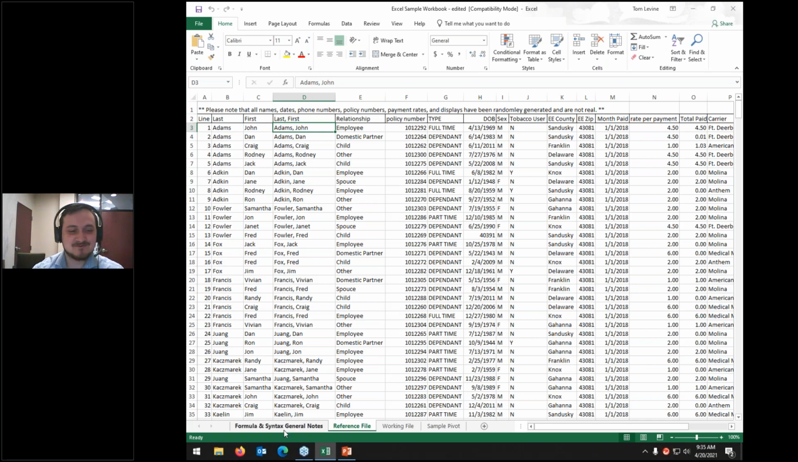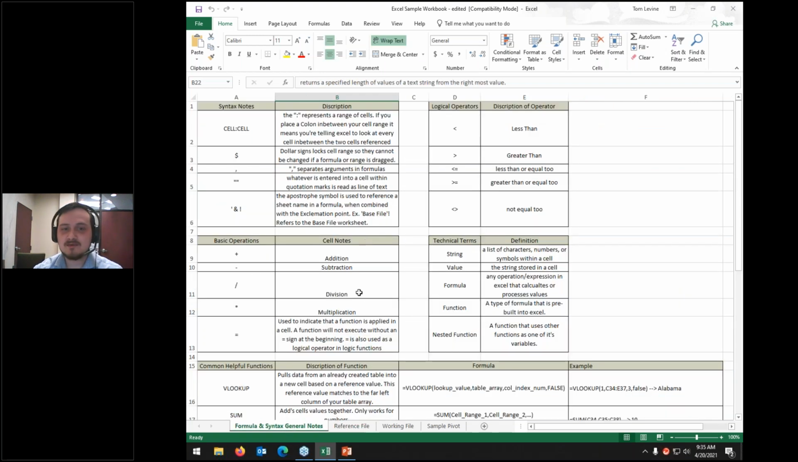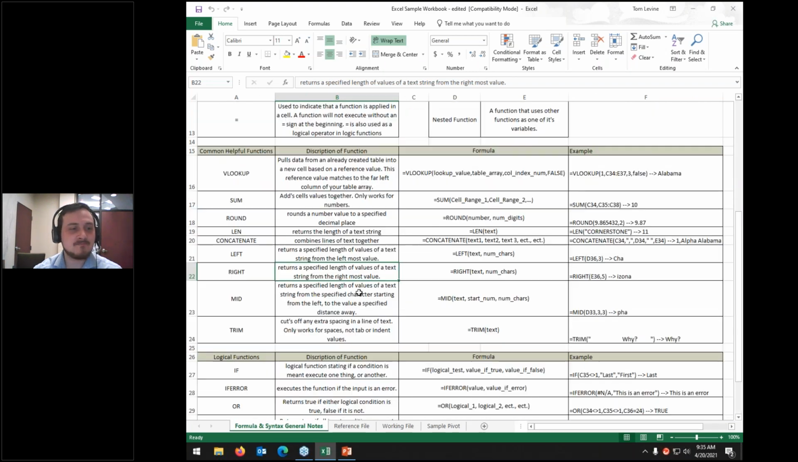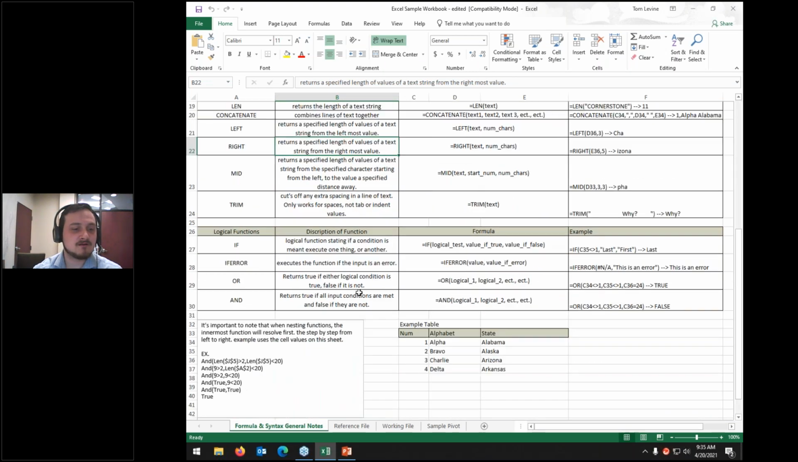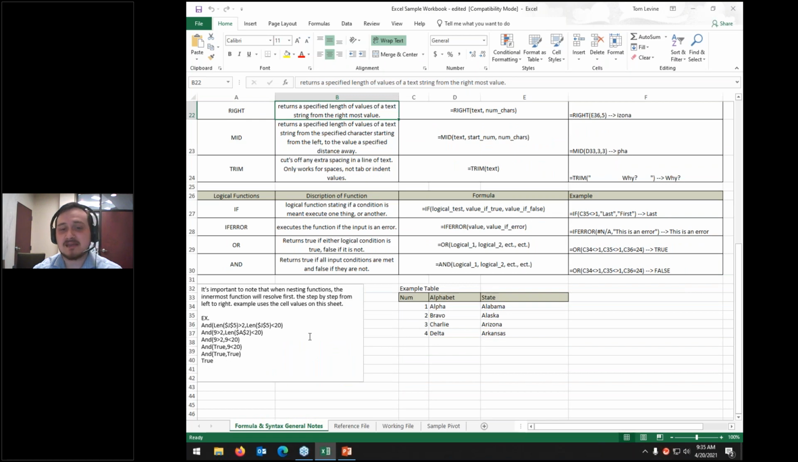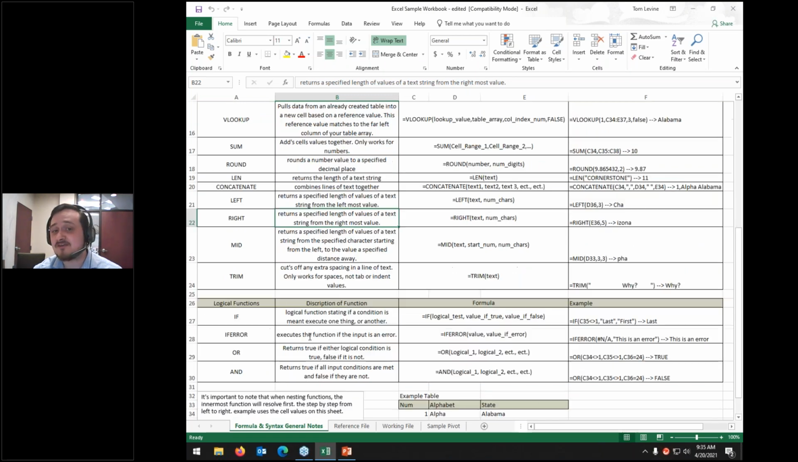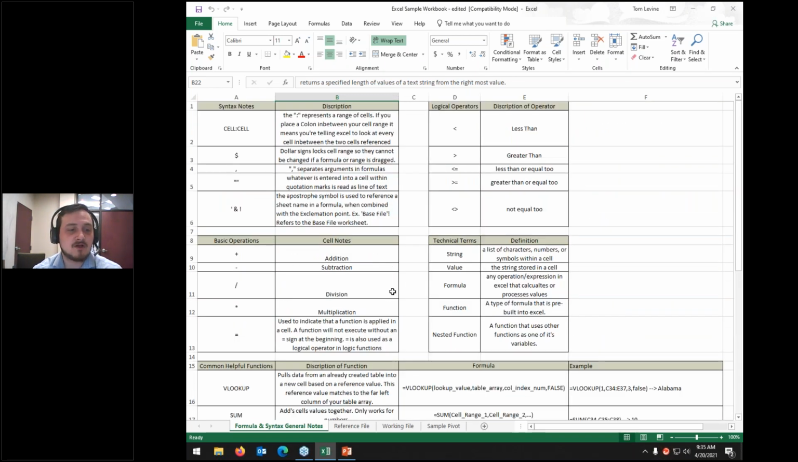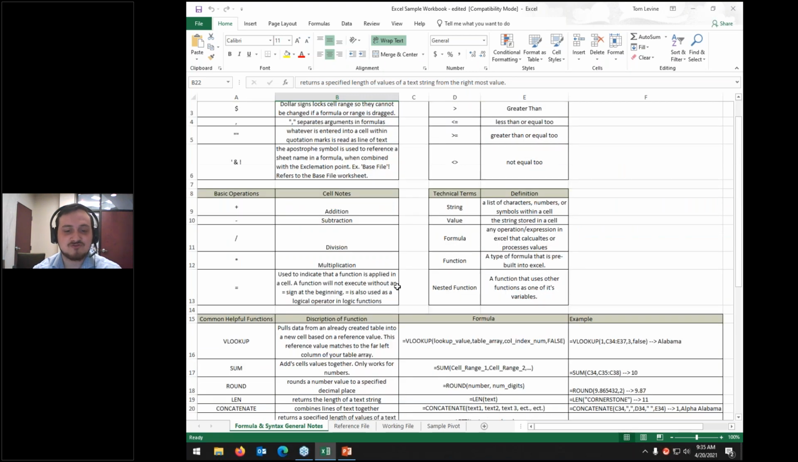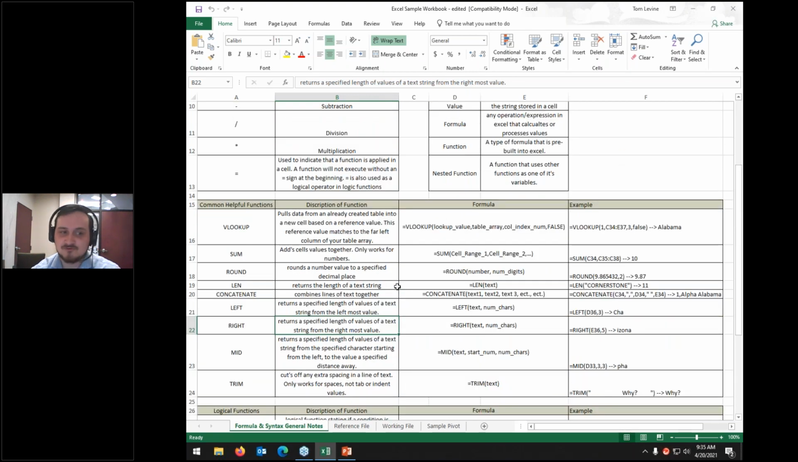Anyway, we also have general formula and syntax notes here on this first tab. These also include samples for formulas and nesting, which we will get to in our second presentation, along with different logical operators used and just generally good information for general purpose functions.